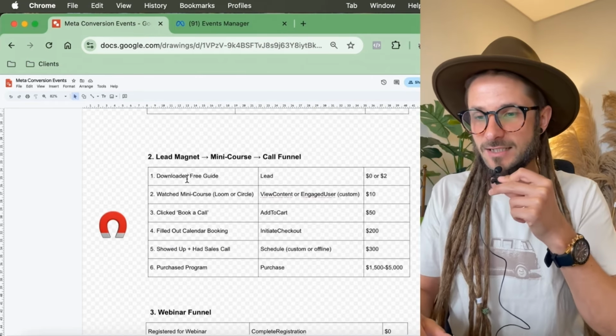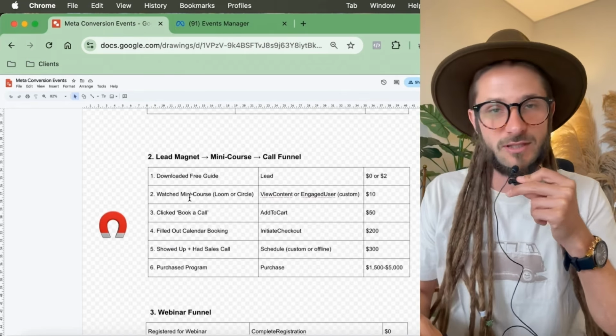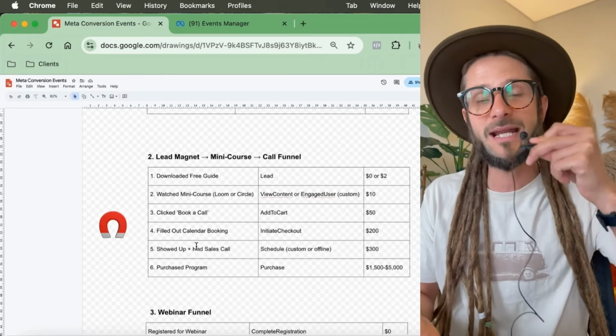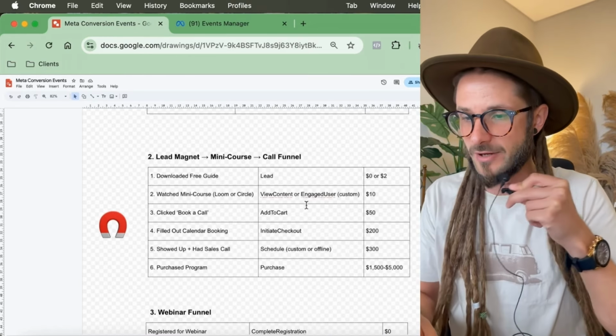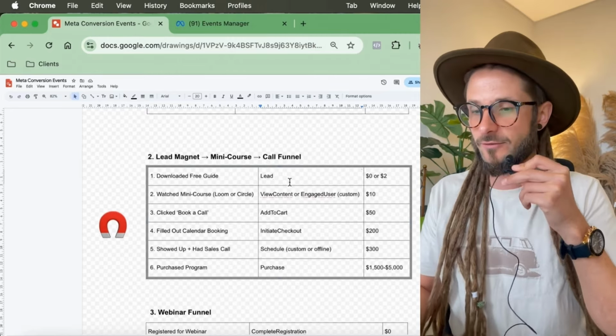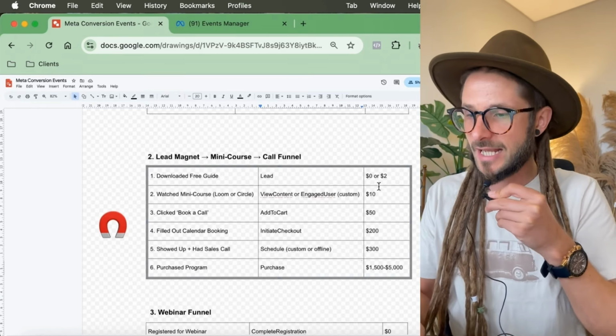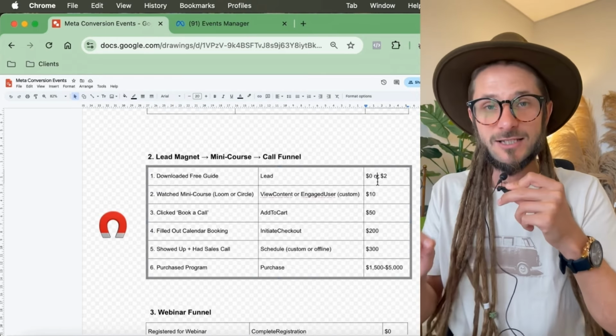Here is another funnel, from a lead magnet. You download a free guide, you watch the mini course, you click book a call, you fill out the calendar booking, you show up and have the sales call, and then you purchase the program. So this is what the funnel can look like: from leads to view content to add to cart to initiate checkout to schedule and then purchase. And what is each of these actions worth to the business?